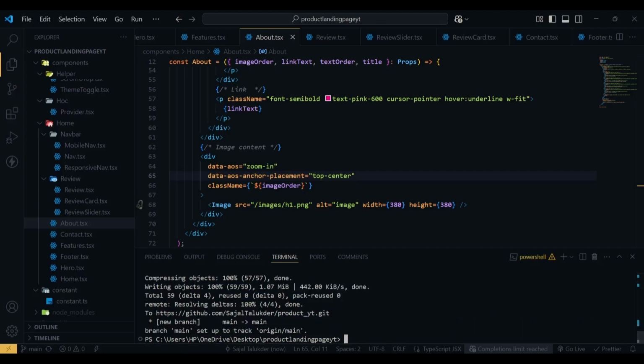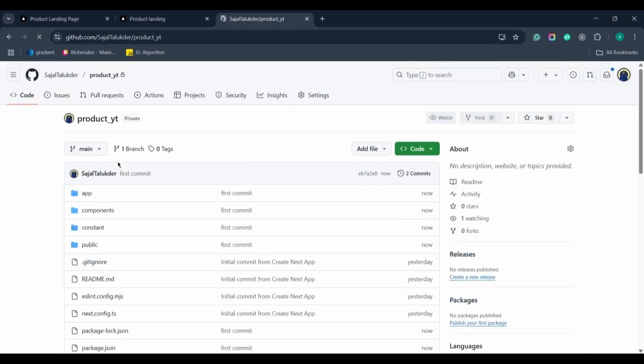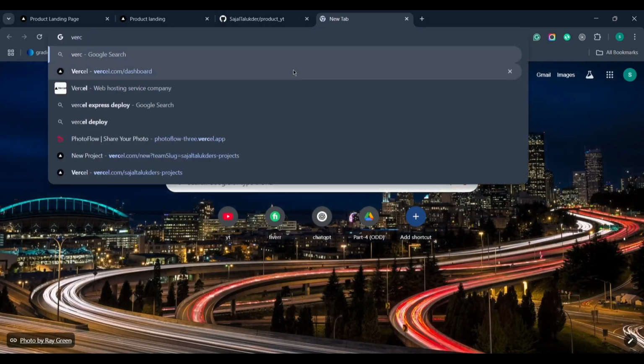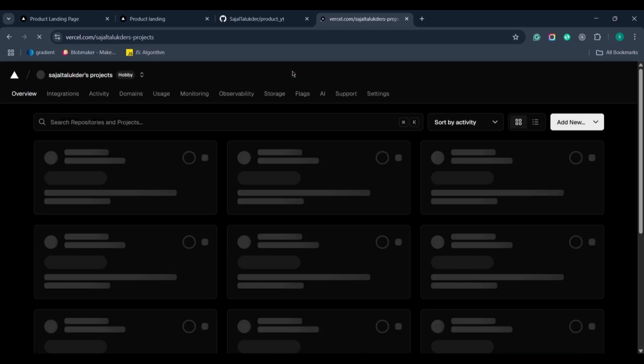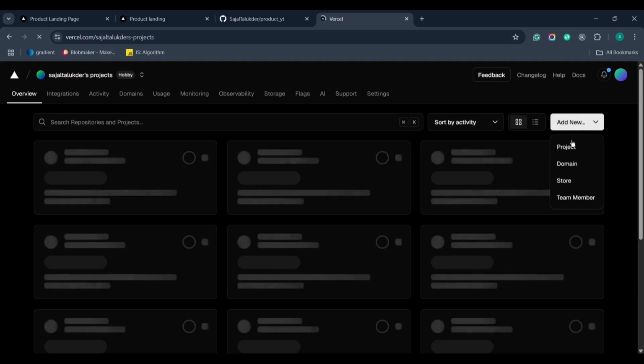So it's completed. Now if I go to our GitHub and reload the page, you can see we have our project here. We have the app, component, constant, public, and all of this. Next, I'm going to open my Vercel. If you don't have a Vercel account, you can create one for free. So in the Vercel dashboard, I'm going to click here to add new, and then I'm going to click here to add new project.